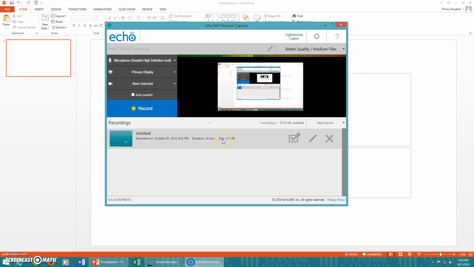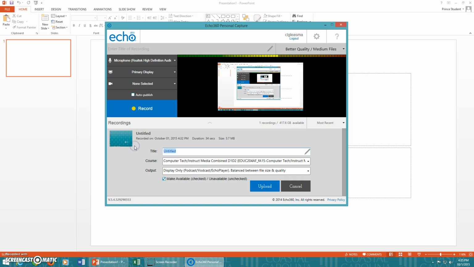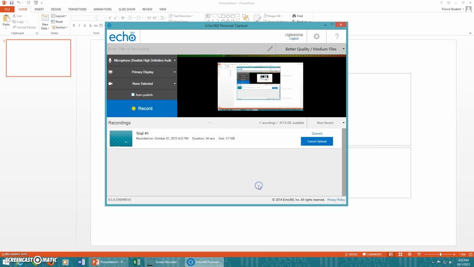So now it's so simple to do this. We don't have to worry about exporting it as an MP4 file. All we're going to do is publish it with this check mark. We're going to title it. We're just going to title this Trial Number 1. And you're going to keep it, your course is already right here. It's the drop-down menu, but you'll be registered for this course. And your display only, we're going to keep it display only. And we're going to mark make available. And then we're going to upload.